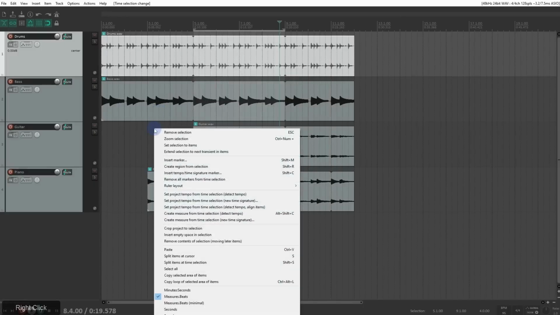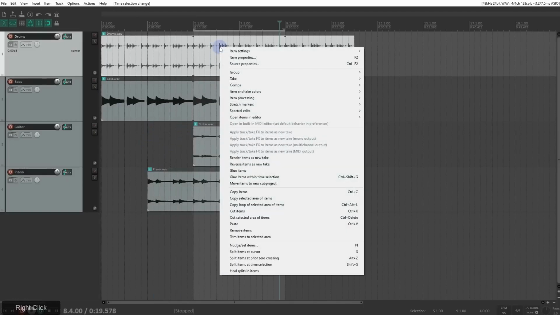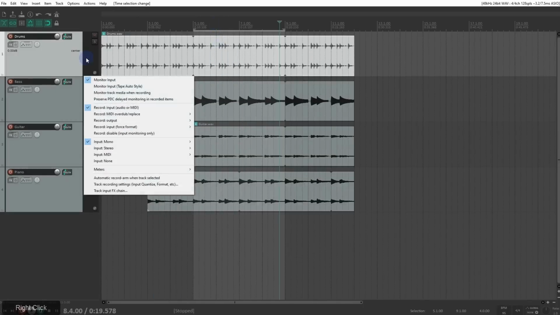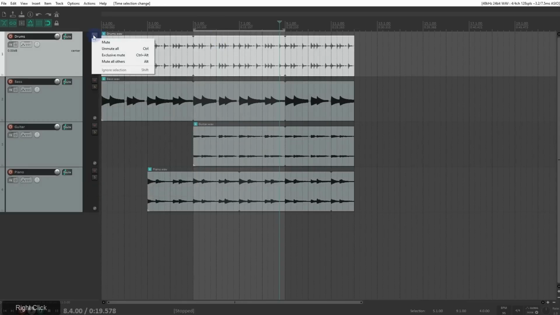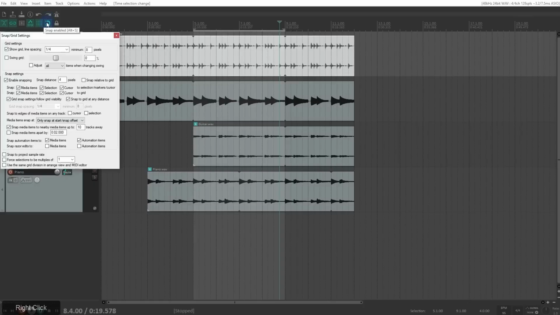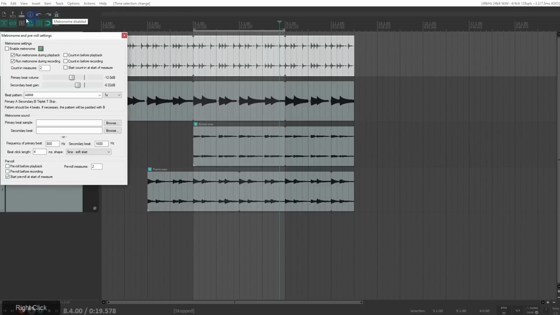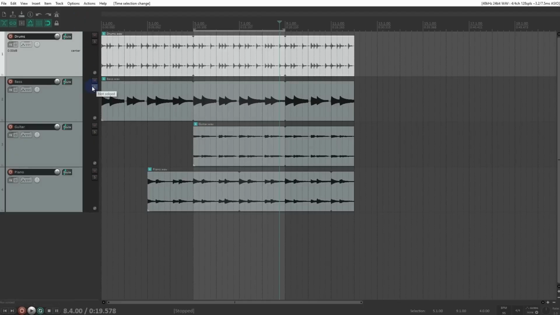You'll notice that if you right-click in the Arrange area, you get a different menu than when you right-click on an item, or a track, or the mute button, or some of these items in the toolbar up here, like the snap and grid settings, or the metronome. The right-click menus in Reaper are pretty fantastic. So if there's ever a thing that you want to change, odds are if you right-click on it, you will get the option that you are looking for.